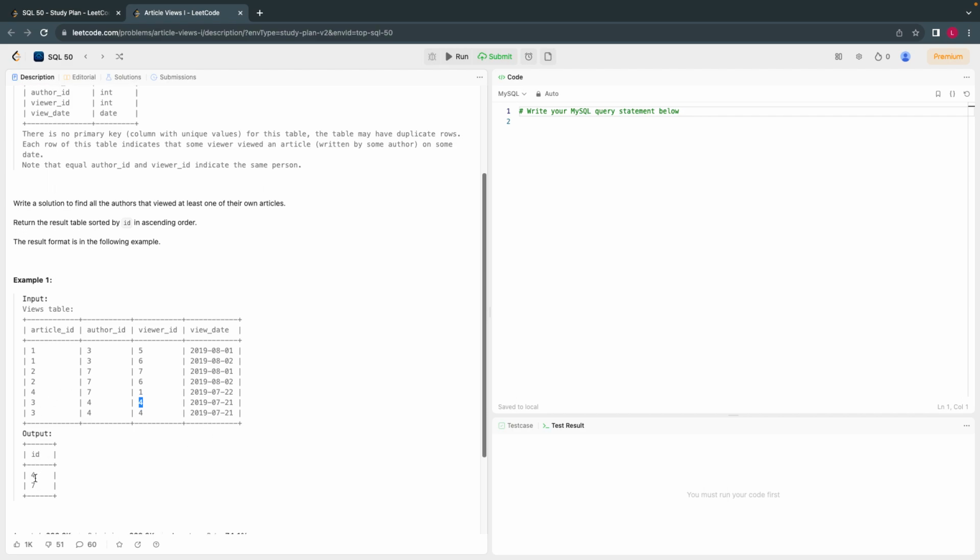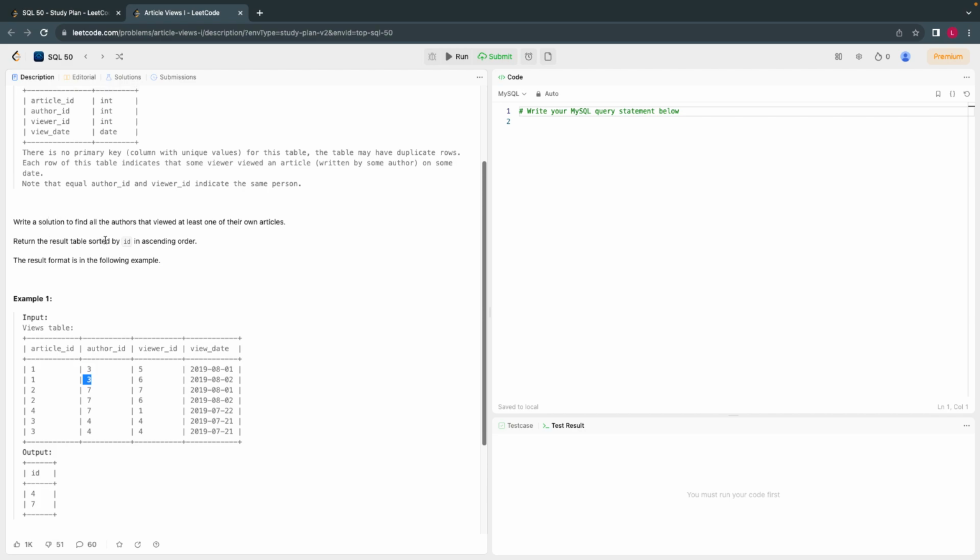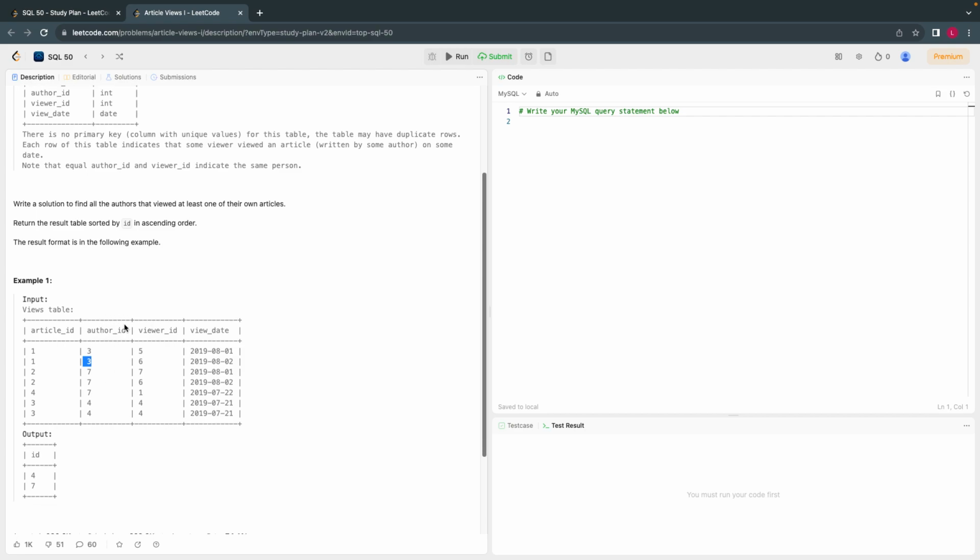The output is 4 and 7, right? So these. Here, article 1 is written by author ID 3, and some other author viewed this article, so we don't have to print those. All we have to do is print the author ID where the author ID and viewer ID are the same. The person who wrote that article, he himself viewed it. We need to know those author IDs.